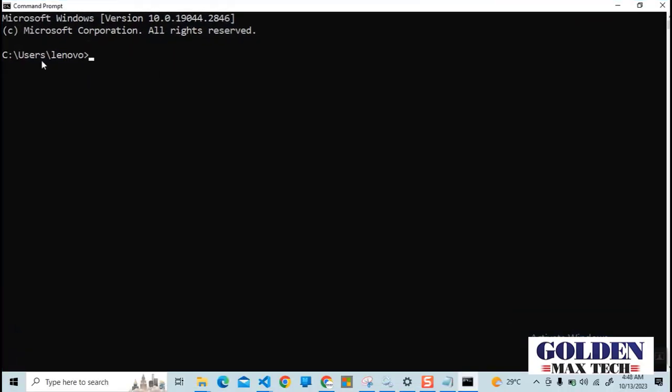Now here you can see the location, the file location or the folder location of the computer. So this started from the C drive, which is our local disk. It navigated to the users directory and to the Lenovo directory, which is the computer name. So from this Lenovo directory, I'm going to navigate to the desktop.